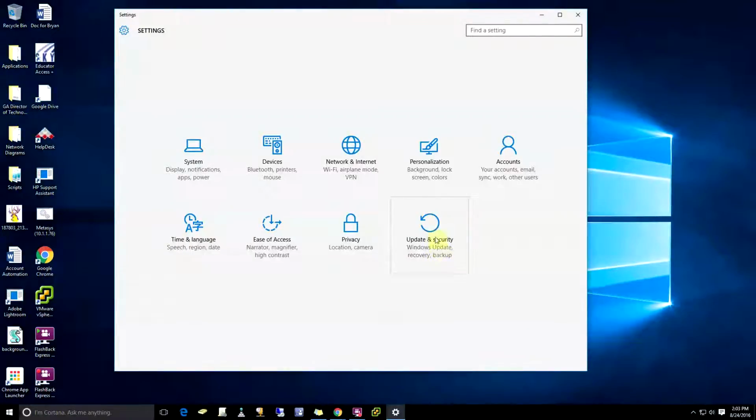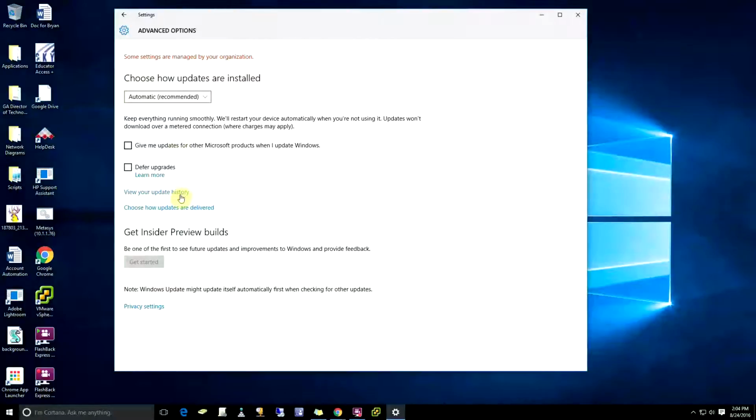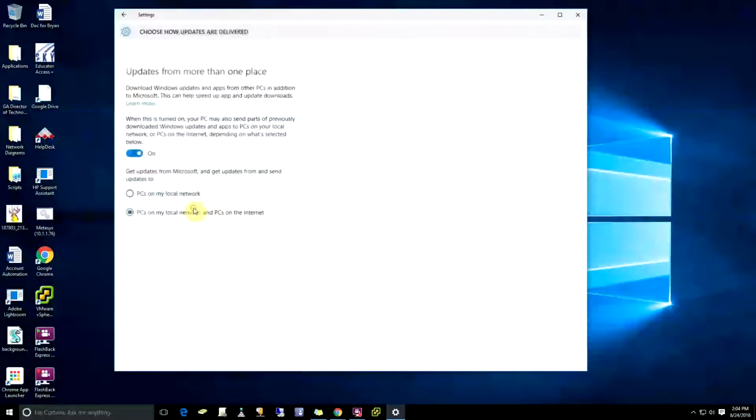At home, what you're going to want to do is come to this update and security. You're going to want to come to this Windows Update, go to Advanced Options. From here, you are going to go to choose how updates are delivered, and you're going to want to make sure to turn this off. Alright, so right now by default, Windows comes with PCs on my local network and PCs on the internet can download updates from me. This will slow down your internet connection at home. You obviously don't want this, so turn this off.